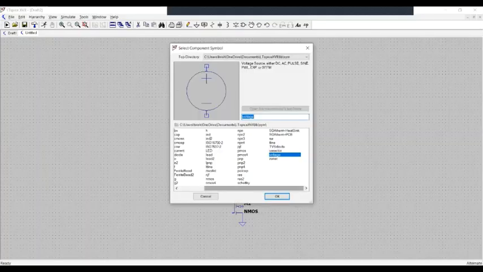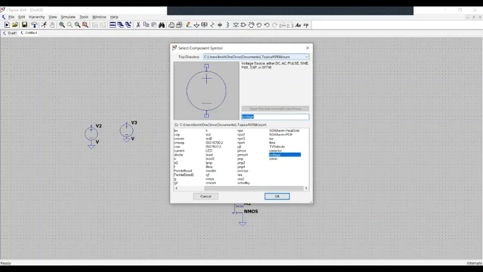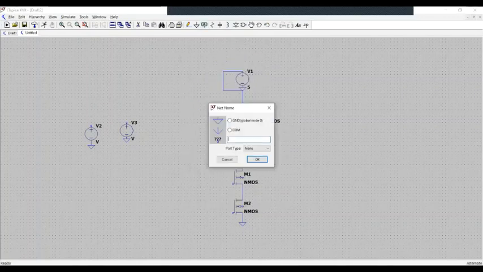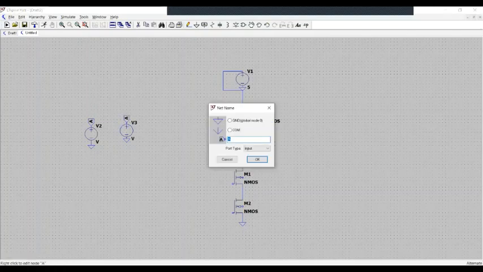How we will do that is that we will again click and give two voltage sources. Now after giving two voltage sources, we will ground the negative of the sources, and to the positive of the sources we will give an input port. For example, this is going to be my A signal, and this is going to be my B signal.